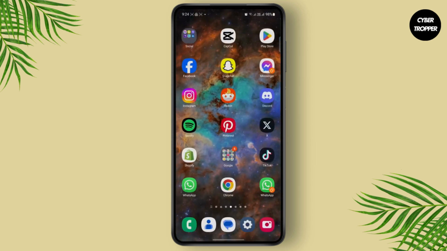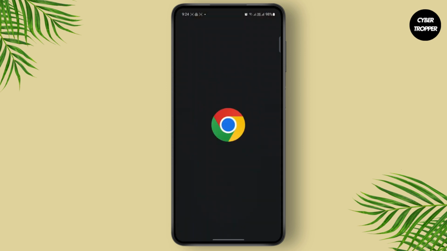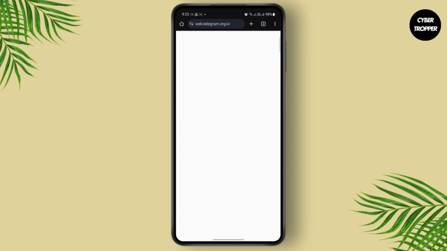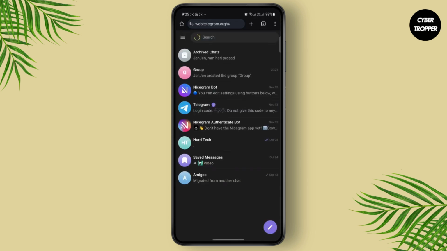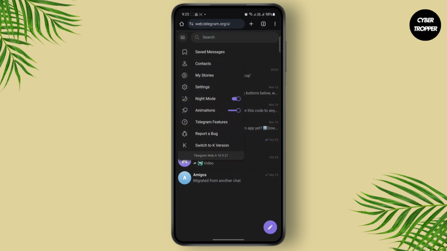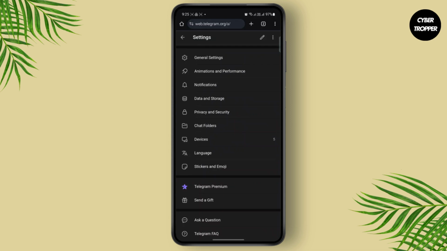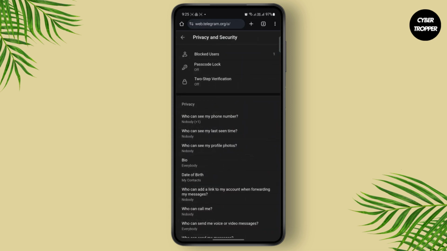And once you do that, you just have to open up your web browser and log into Telegram Web. So once you get here, just log into your account using Telegram Web and tap on the three dots at the top left corner. And from here, you just want to tap on settings. Once your settings is open, you just have to go ahead and tap on privacy and security.